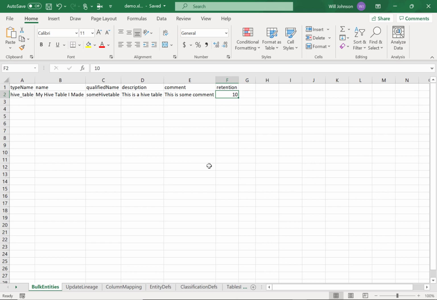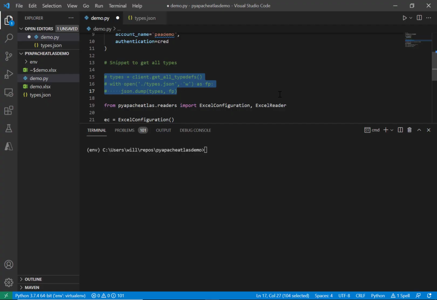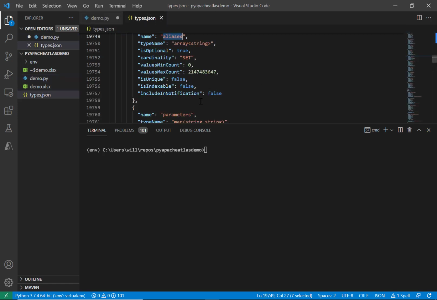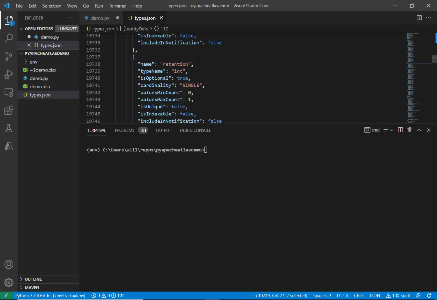Well, going back to our demo script, I have a little snippet of code that is commented out that I use in advance to download all the types. This snippet calls a method called getAllTypeDefs on the Purview client. Then it takes that value and writes it out to a JSON file that I've just called types.json. And in types.json, it has an entry for every single type.